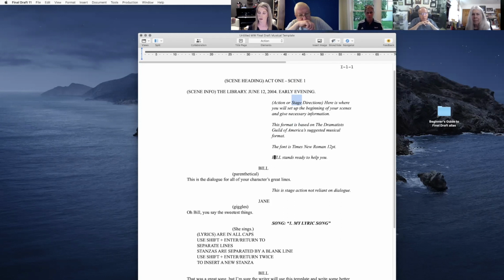Now, your characters. As we go through, I'm going to tell you things that the Final Draft template and the elements, those style sheets, automatically do once they're set up, and the things that you would have to do manually.